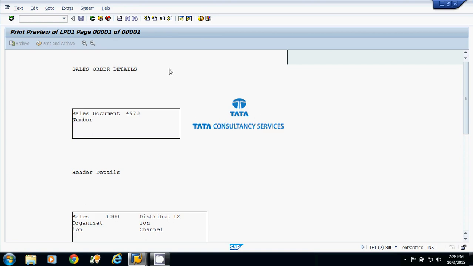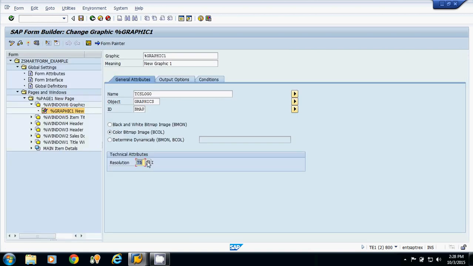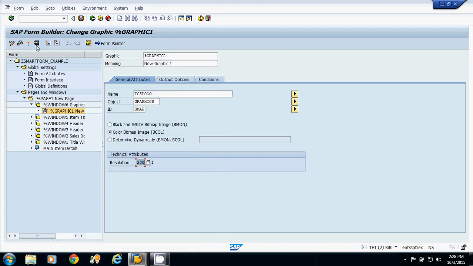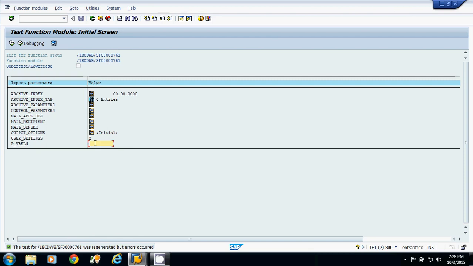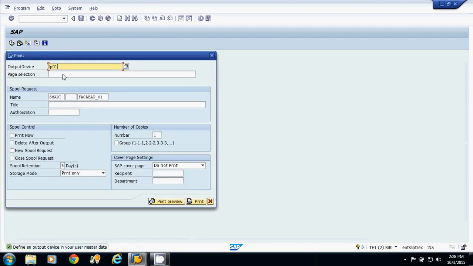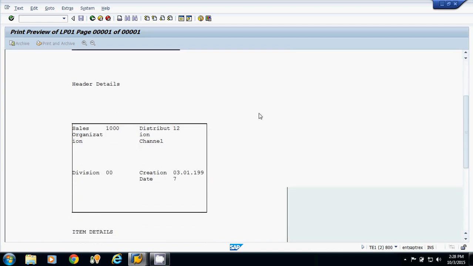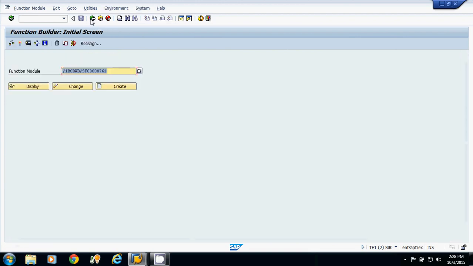Suppose I want to decrease the size of the image, so I have to increase the resolution. Whenever you are increasing the resolution, the size of the image decreases. Suppose I am taking it as 200. If I am activating the Smart Form, running it, passing 4970, executing this, output device, print preview, now see the size of the logo is decreasing. So whenever you are increasing the resolution, the size of the image is decreasing.